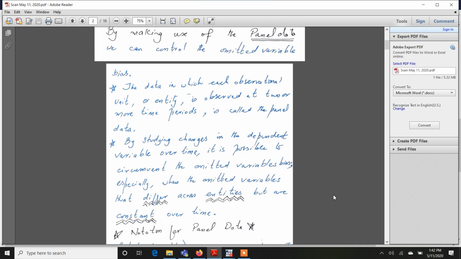So don't get carried away by some fancy terminologies. What I'm saying here in basic words is that if the omitted variables are expected to be different across cross sections, like in the last example of students, if there are some variables that may differ across students but are constant over time. For example, the IQ level varies from student to student. But in general, if we observe the IQ of a single student over time, it is expected to remain constant.